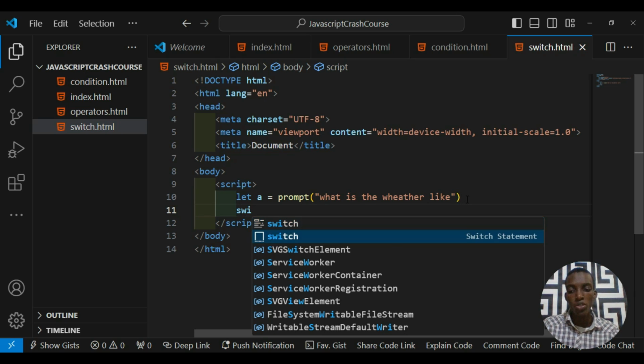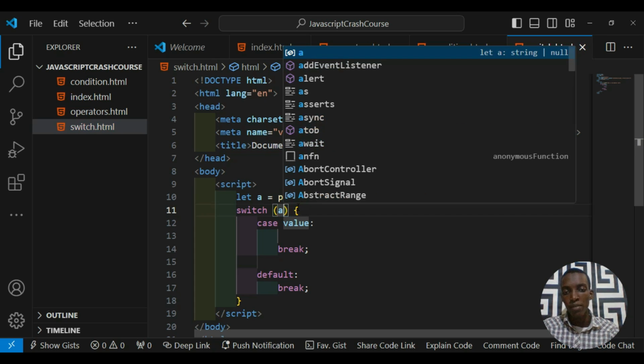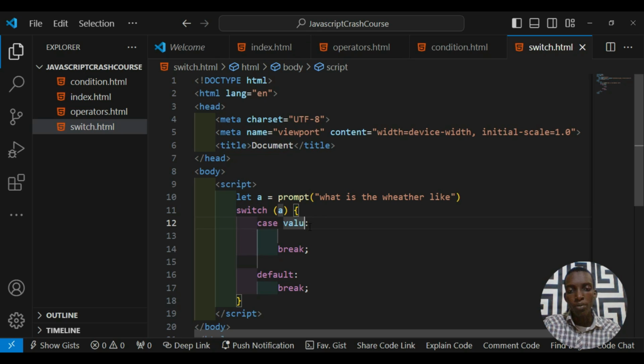Now when you say switch, you actually have a key, meaning what you're trying to run your conditions against. My key now becomes my variable a. So I'm running against anything my user puts into a. And I could say case value. Since I'm expecting a string, in case somebody puts something like, let's say, rainy, that's what the person puts.